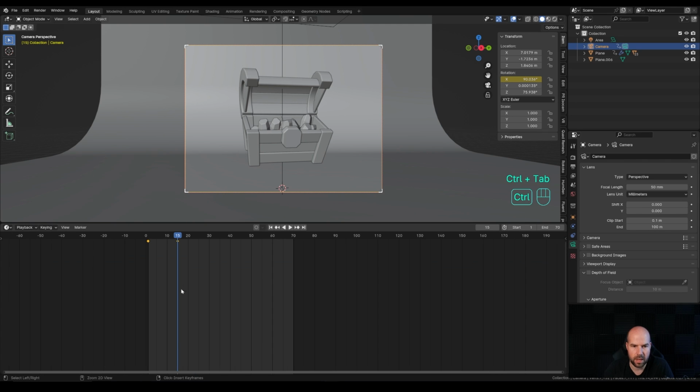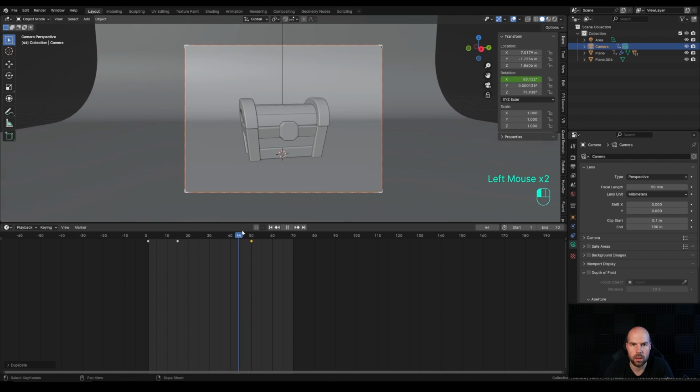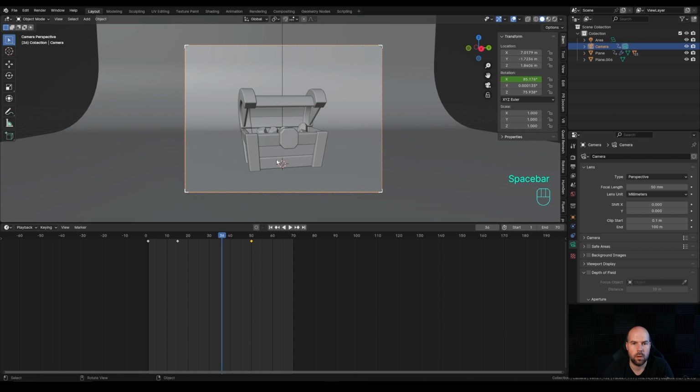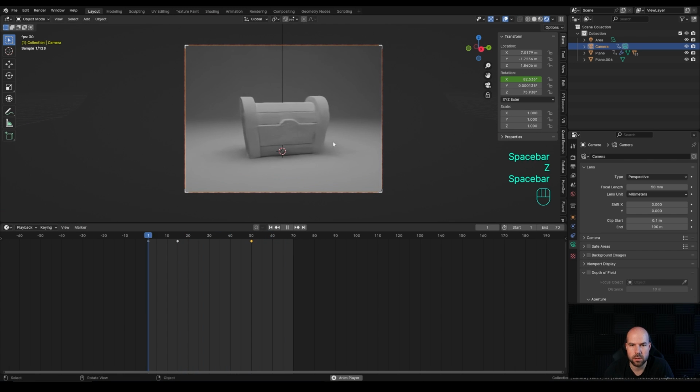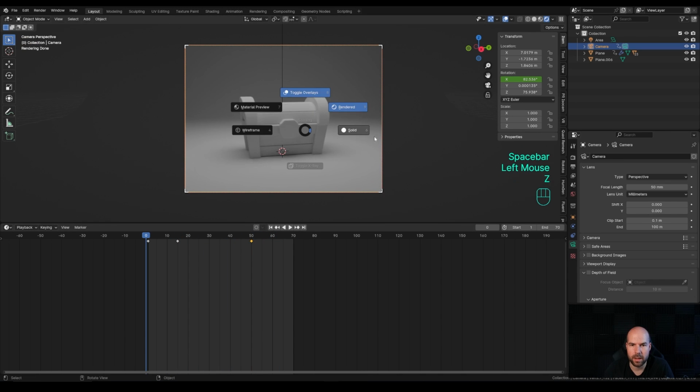We can Control and Tab to switch this back to the timeline. And now we'll just select the first keyframe, Shift D, and duplicate it here. Okay, let's see how this looks rendered. Okay, I quite like it.